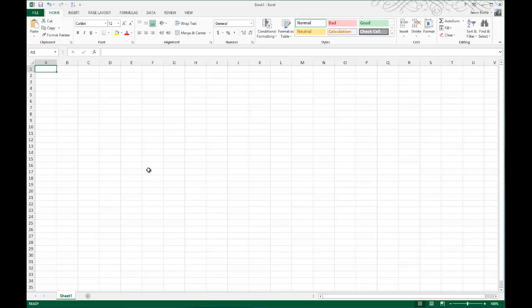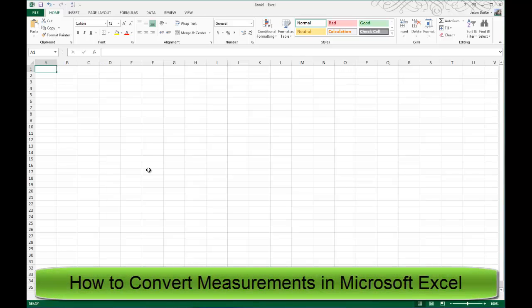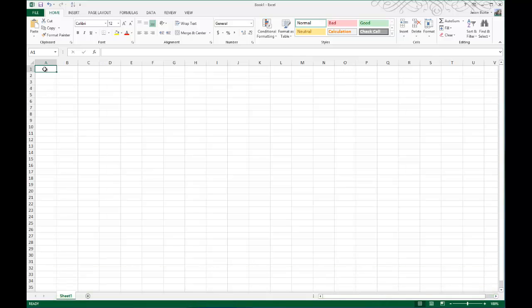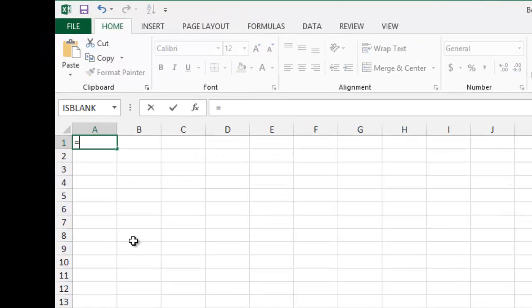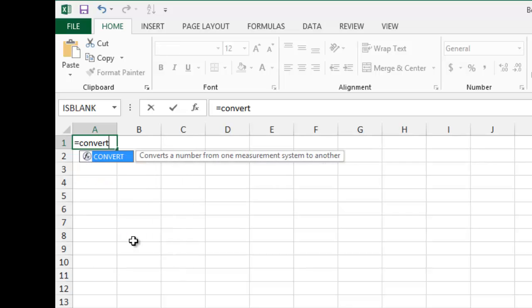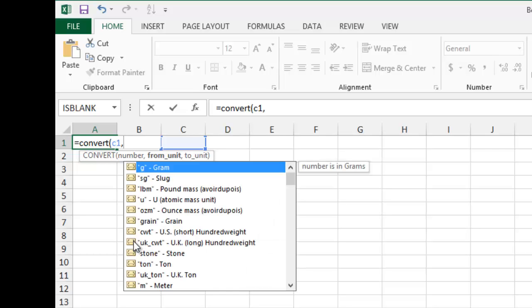Today on Women in Geek, I'll show you how to convert measurements in Microsoft Excel. So to begin with, in our blank formula here, we're going to use a formula, and it's going to use the convert function. So we'll type equals convert, and then parentheses, and then for the number, we'll type in C1.